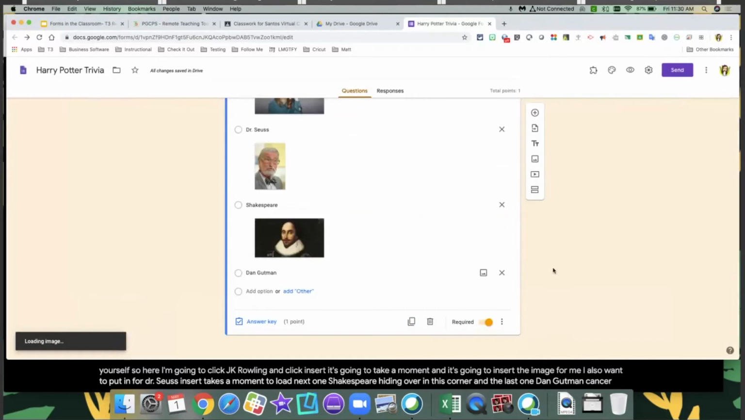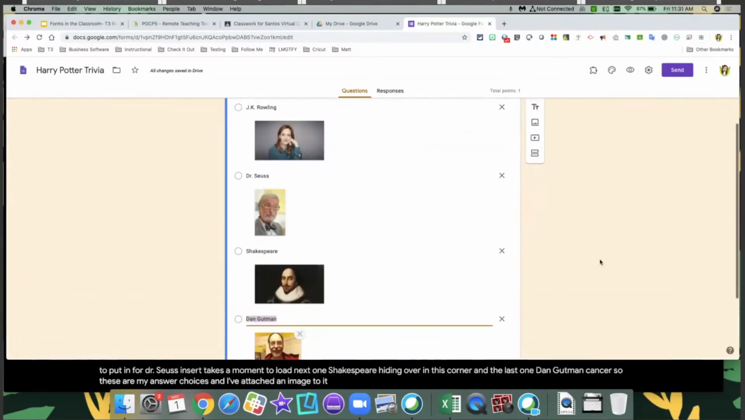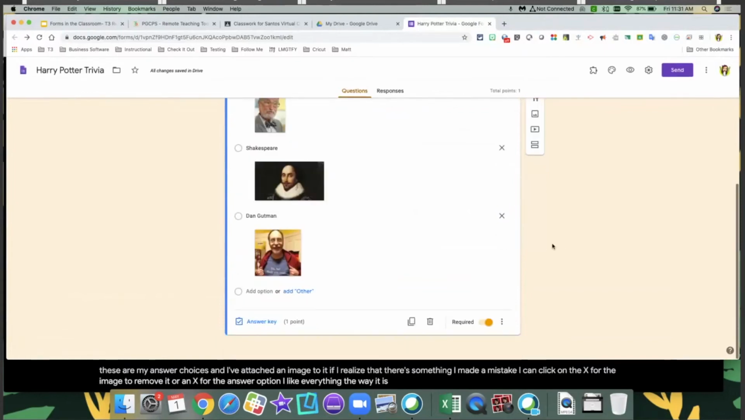So these are my answer choices, and I've attached an image to it. If I realize that I made a mistake, I can click on the X for the image to remove it, or an X for the answer option. I like everything the way it is, and now I want to make another question. You'll see here at the bottom, I'll have answer key, which is what I'll explain after I put in all my questions. I can also make a copy of this so that I don't have to restart all over again.